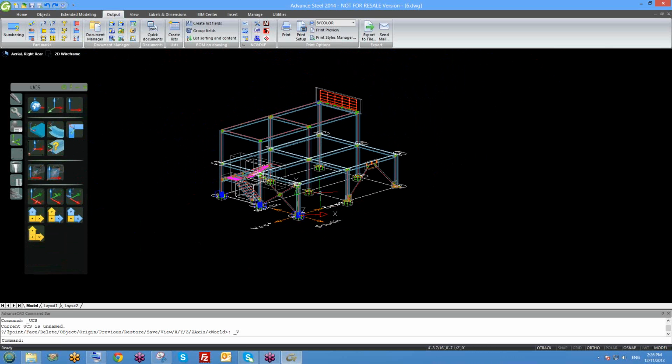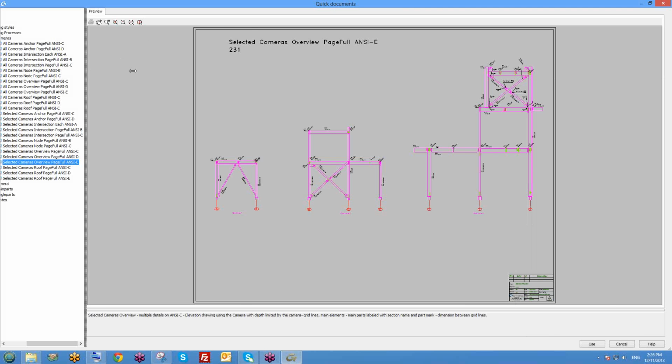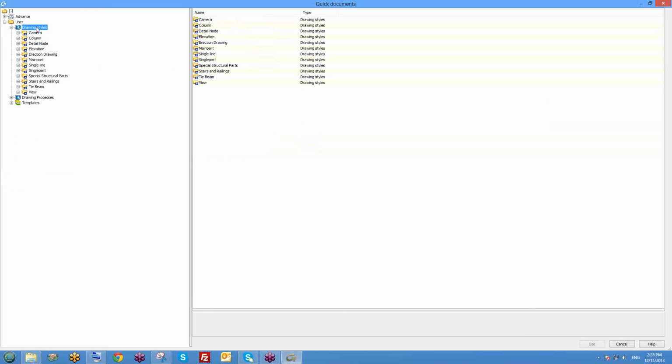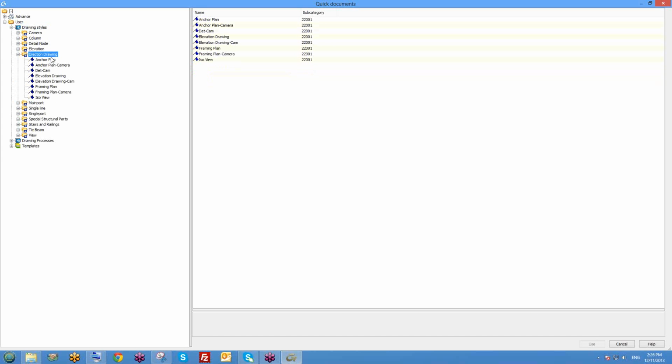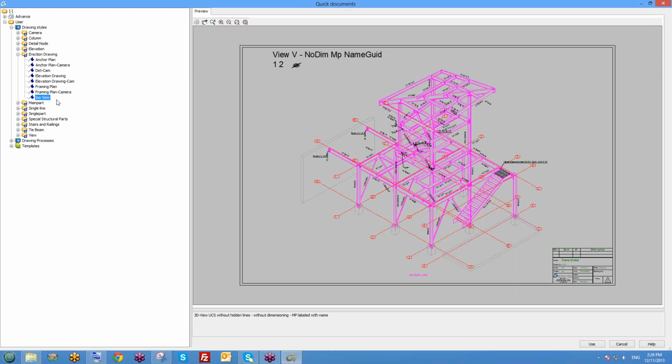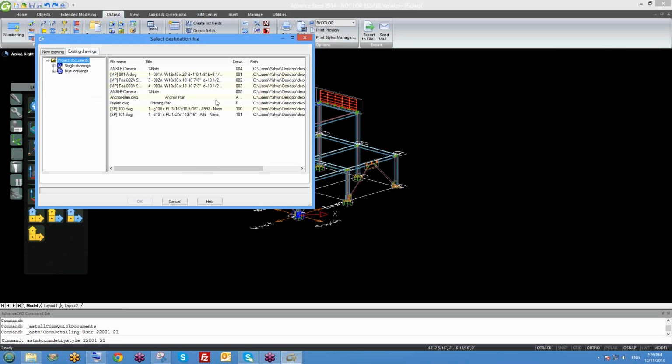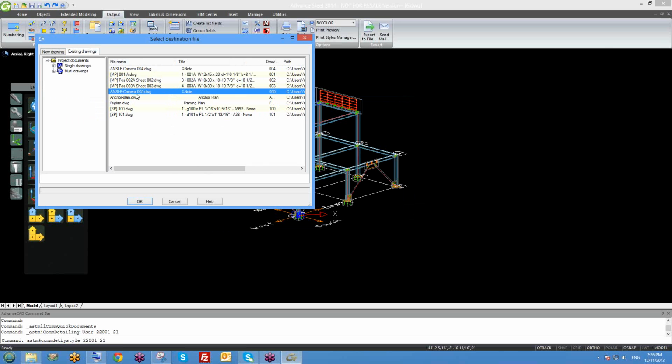I'm fine, for example now. So I go to quick documents again. I want to create just one drawing, and go to drawing styles again, go to Erection Drawing and select ISO view. I pick use ISO view. I go to my existing drawing, for example, to this one here, number 5. I go OK.